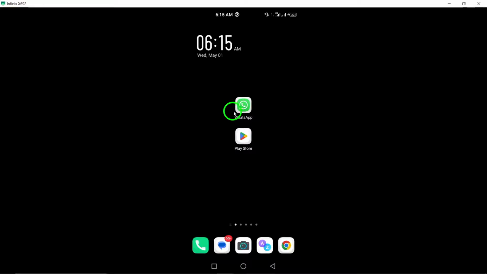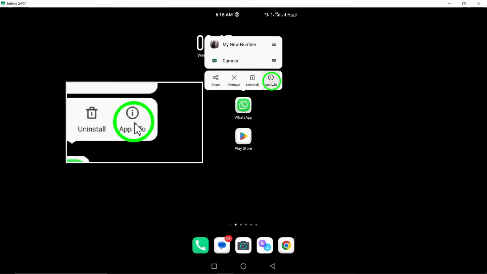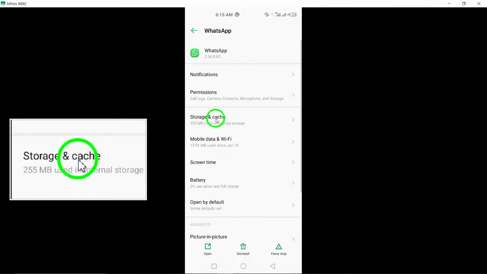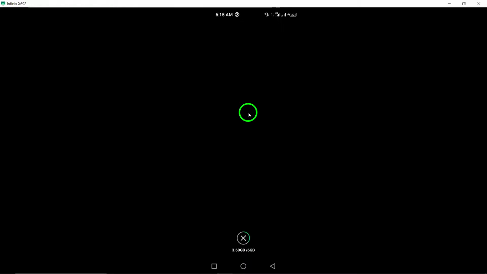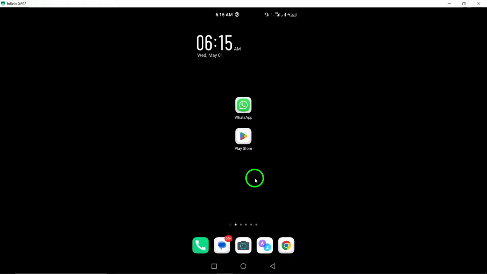4. Clear WhatsApp cache data. Clear the cache data of the WhatsApp app to remove any temporary files or data that may be affecting the camera's performance. 5. Free up storage space.